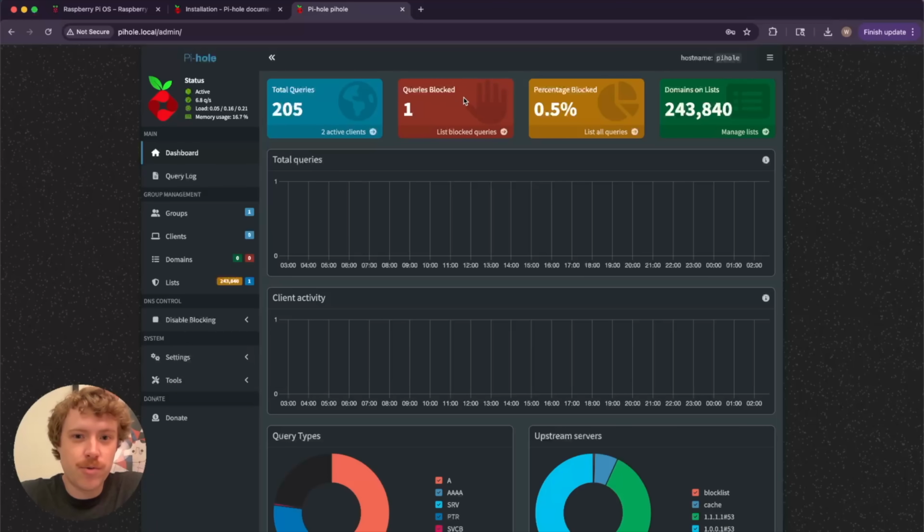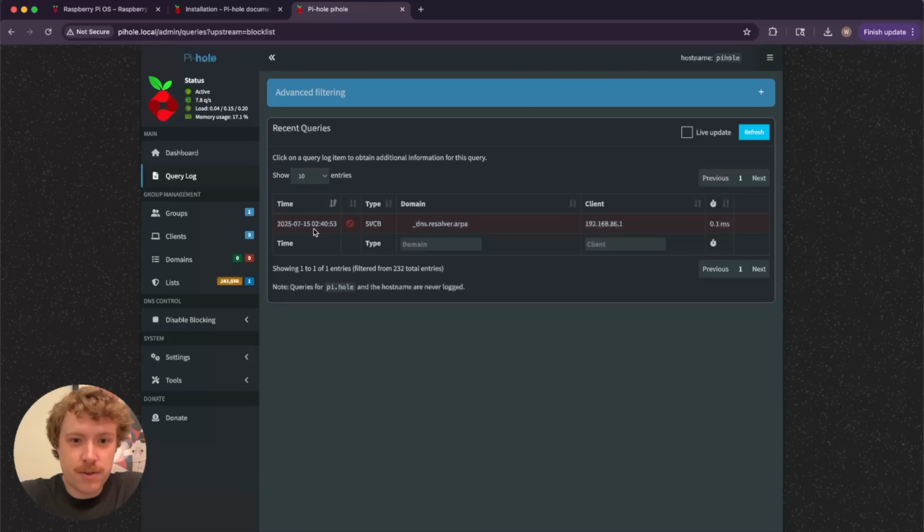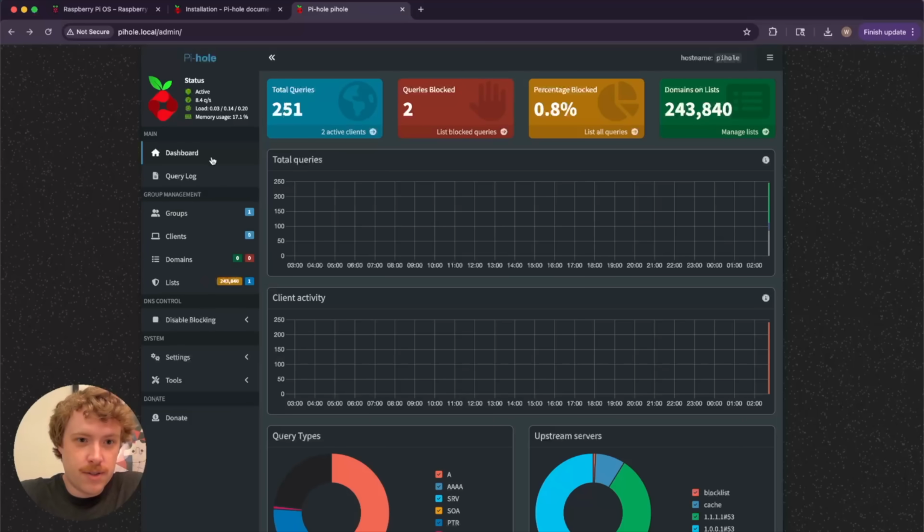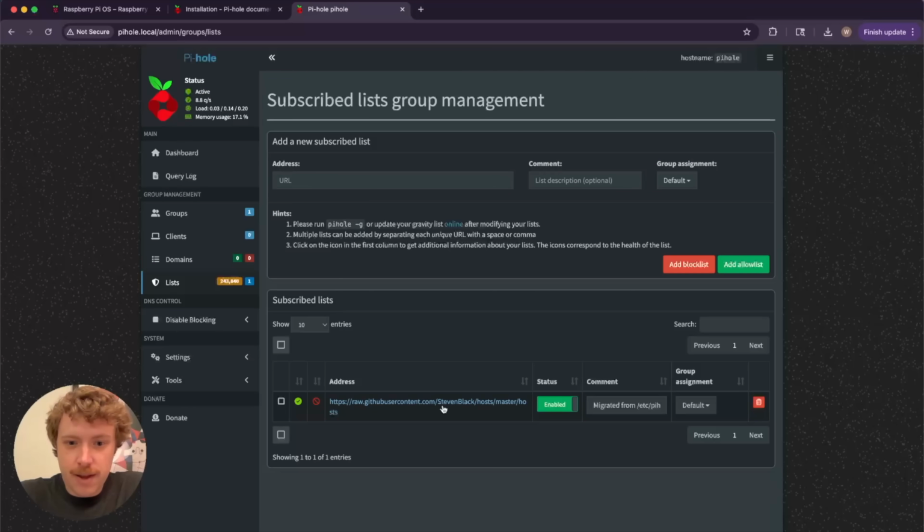So this will show you queries that have been blocked, where it resulted from. You can see even memory usage on your Pi-hole with the load, how many queries per second, the domain lists, and where that's coming from. And so this is where we could add another block list as well. I'll link a couple of those that I recommend down below.